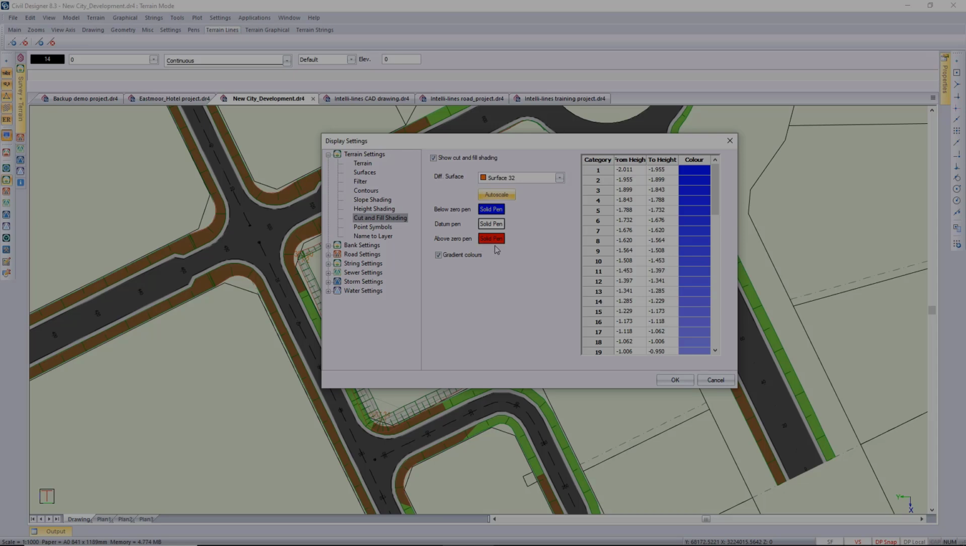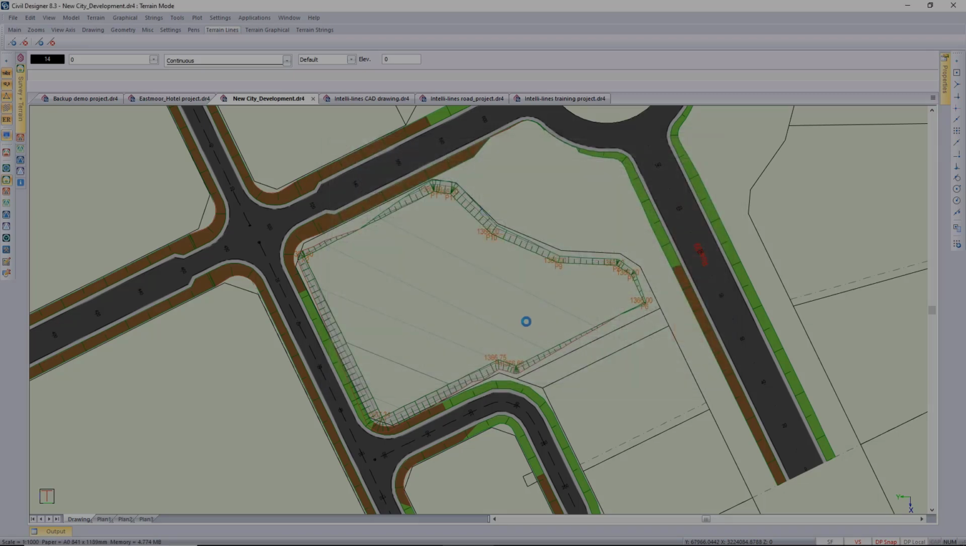So blue is values that are less than zero because you're below the ground level, and then the red is the fill area because you're above the ground surface, so positive values.